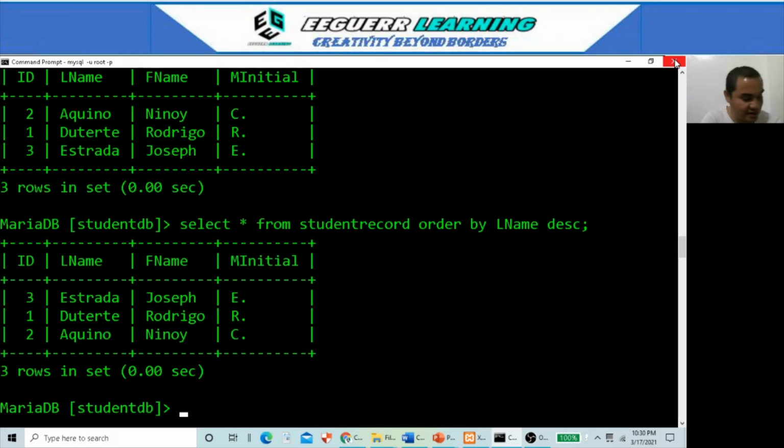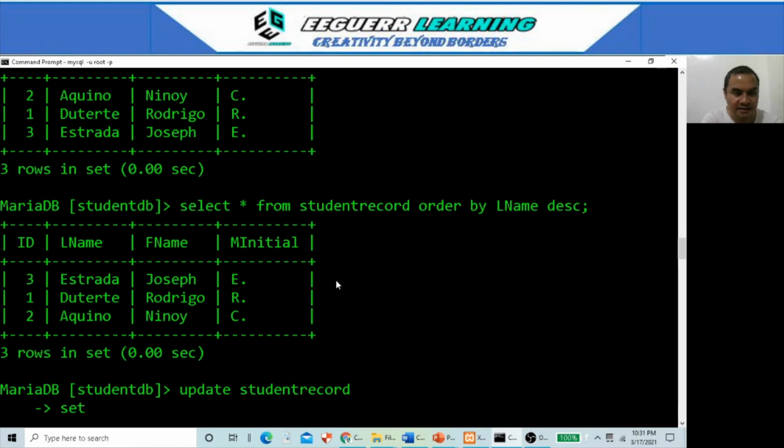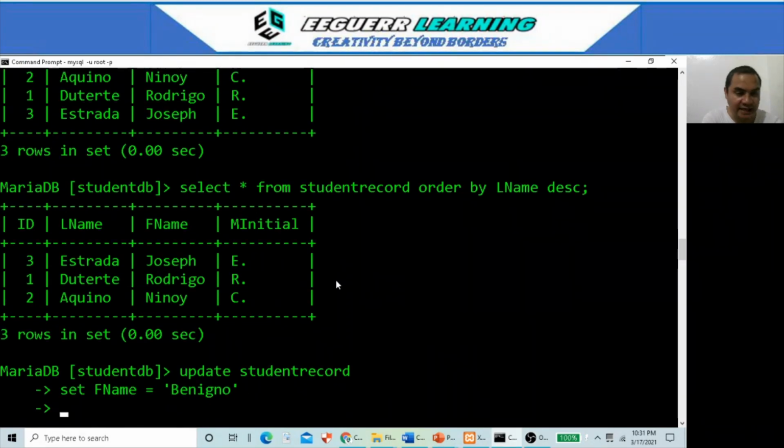We're going to move to our next command, which is update. How about we're going to update this record, Ninoy? We're going to change this into Benigno. So we're just going to use the command update table name, which is student record, and press enter, and type set what? First name is equal to Ninoy. We're going to change Ninoy into Benigno, and we're done. And we're going to press enter, and we're going to add filter.